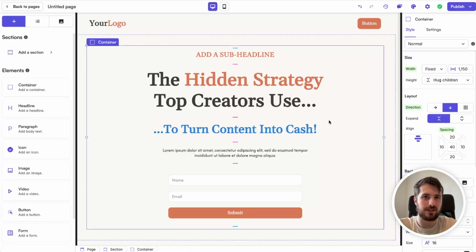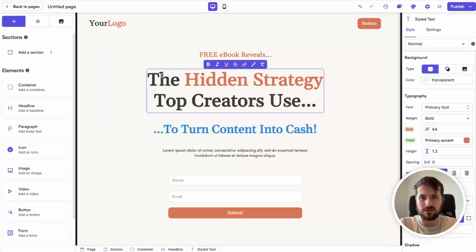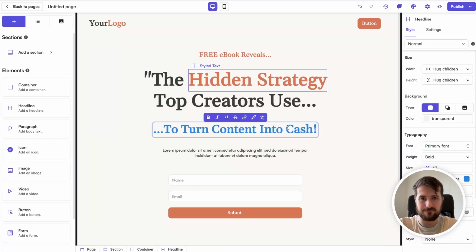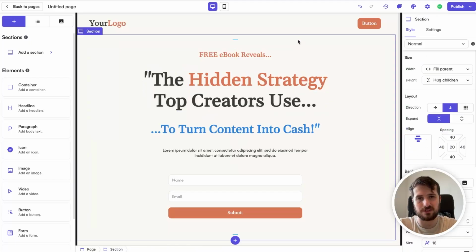Again, the whole point of the headline here is just to capture attention. Don't overthink it. If the headline that you're using isn't working, you can always try another one. And it's good to experiment with different ones to know exactly what resonates with your audience. For the pre-headline here, what I'm going to do is say free ebook reveals. I could also say free report reveals. And then let's go ahead and put quotes around this. The quotes just kind of draw more attention, so that's why I'm putting it there.